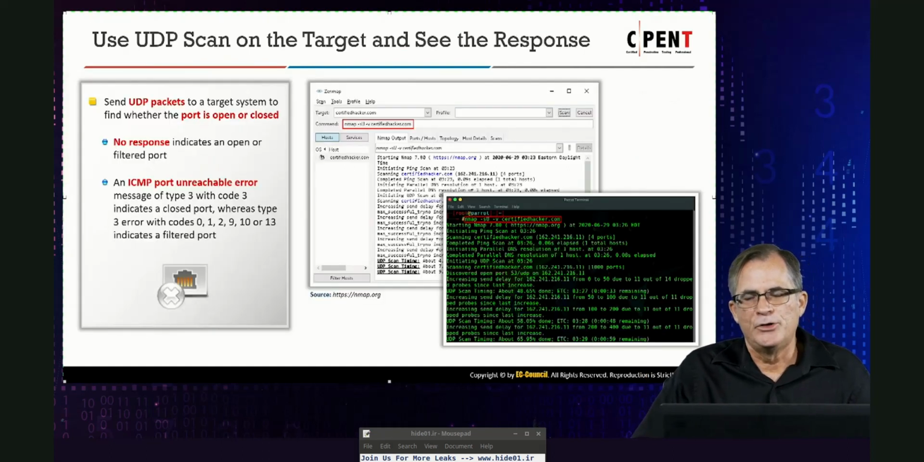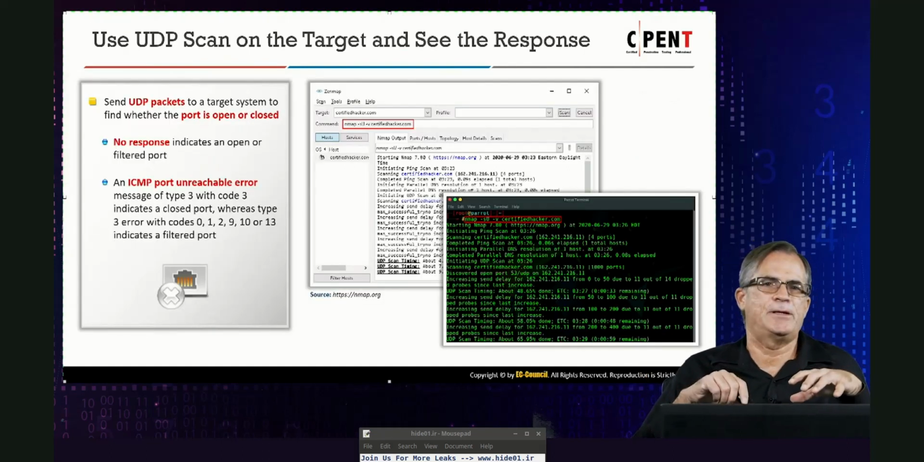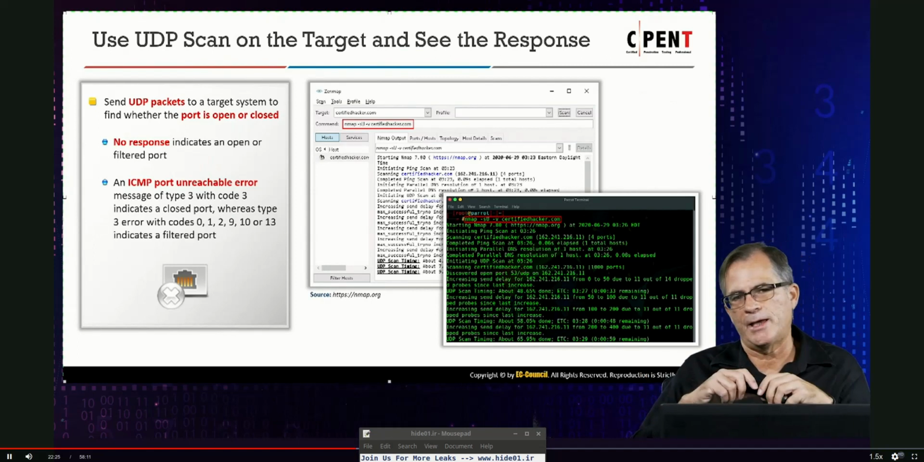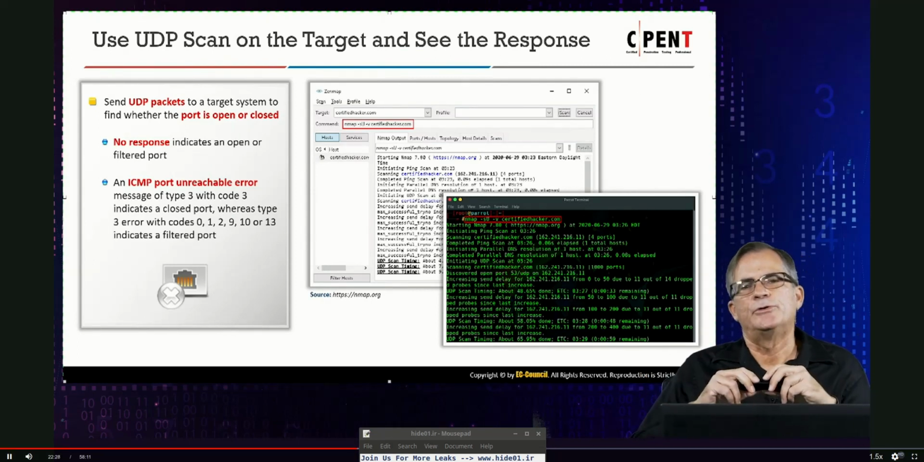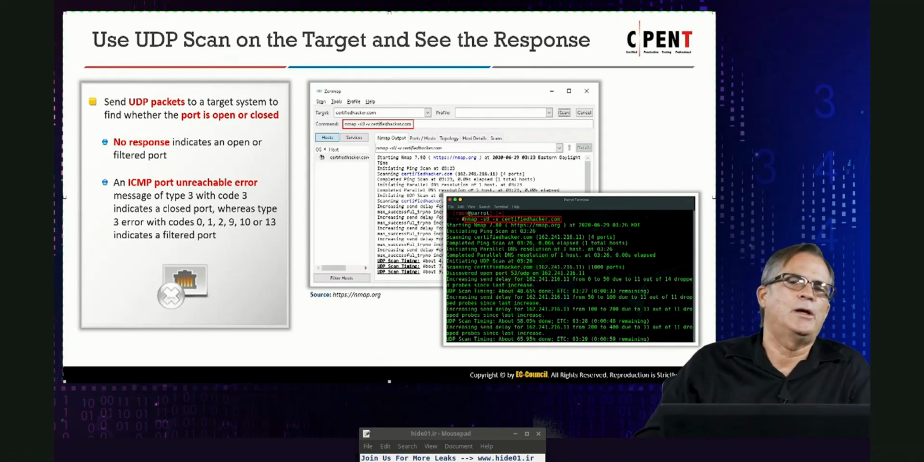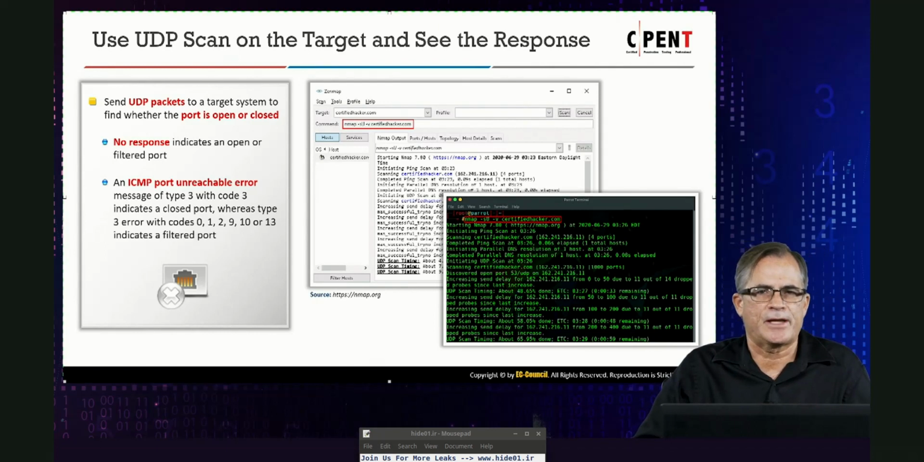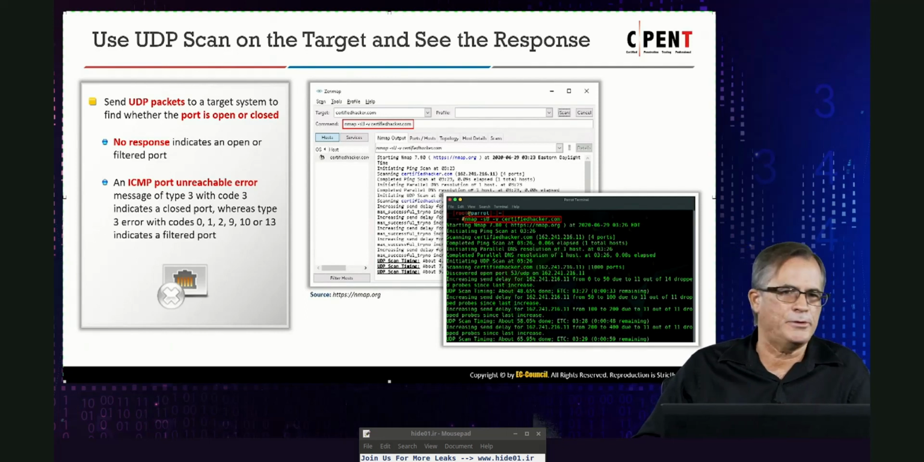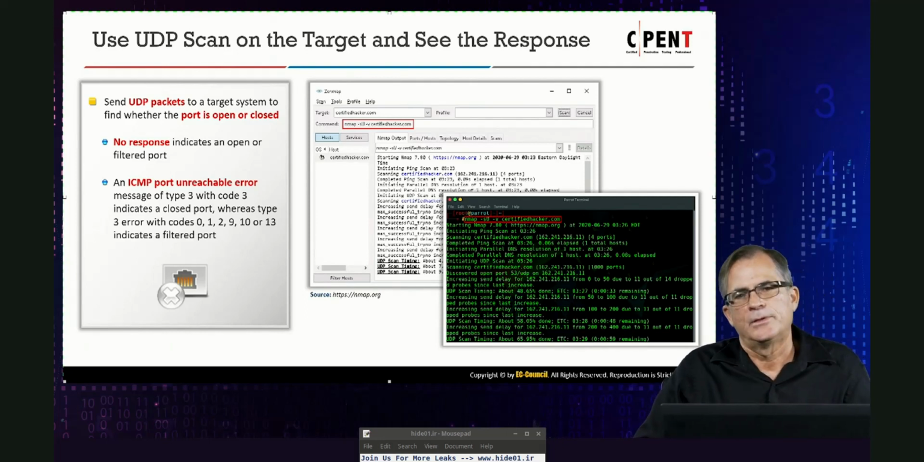UDP scan. Well, remember, TCP is connection oriented. We have flags where we can establish connection. UDP is connectionless. We don't have flags other than flags for checksums and stuff like that. So what you have instead is ICMP. And remember, we showed the entire chart and the codes and the tables of the type of ICMP with the code. So now when you get an ICMP type 3 code 3, that's the response if a UDP port is closed. If the UDP port is open, there's no response unless there's a service.